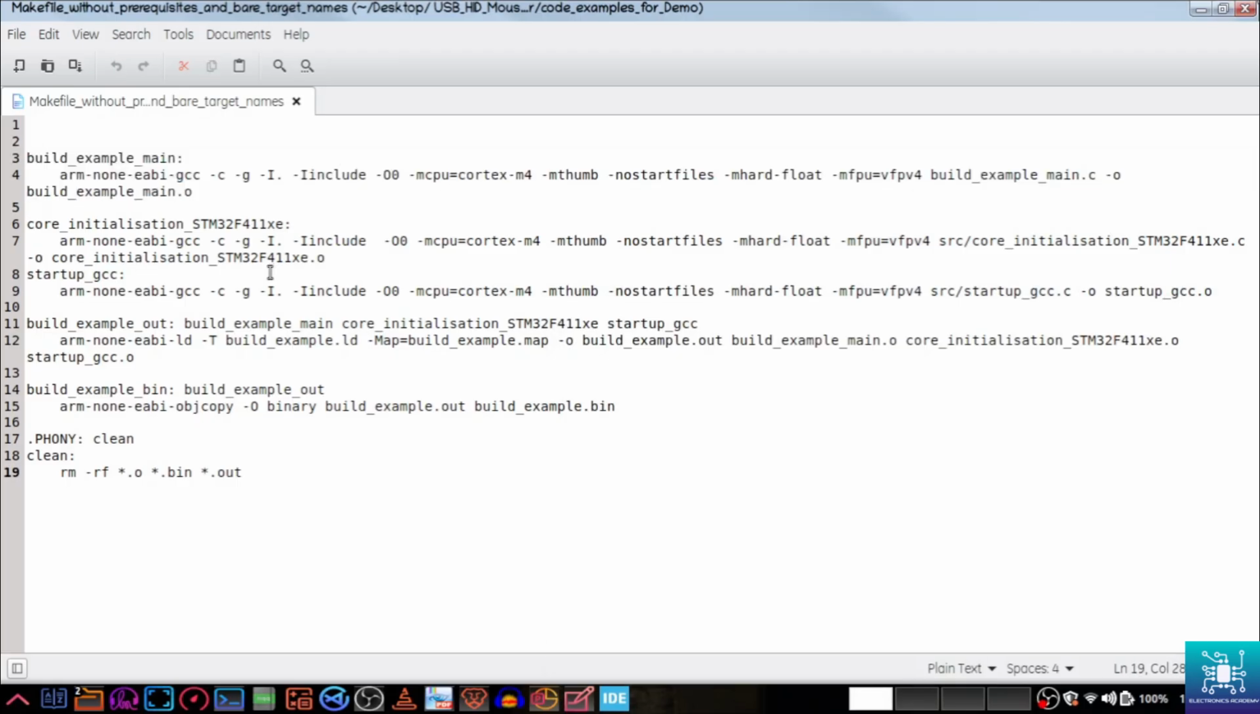How do we force the makefile to actually create a target? What we'll have to do is ask make to build the final target. We know that the final target is this build example bin, that is the binary, right? If we ask it to run this final target, then it will start checking the dependencies and it will build everything. If we ask it to run this one, then it will only check these prerequisites and only build up to here. I hope you're getting it.